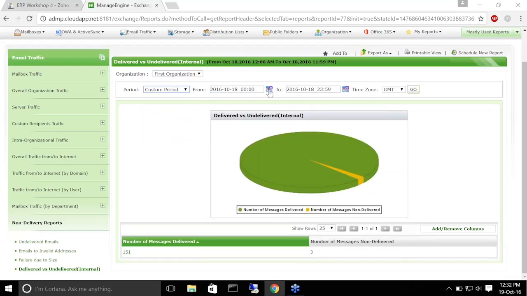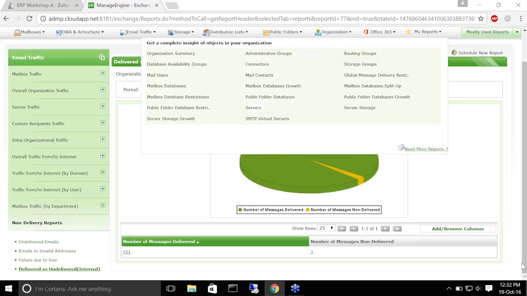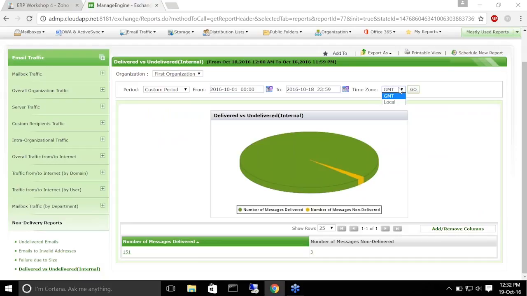So let's select a date. Let's track it from the starting of October to today. So let's click on October 1st. And for the time zone, there's either GMT or local. I'm going to leave it at GMT here.